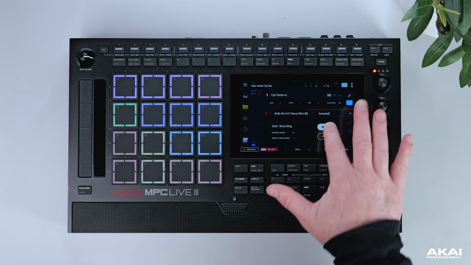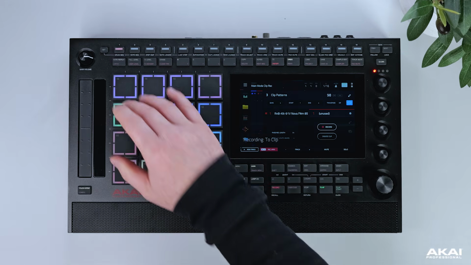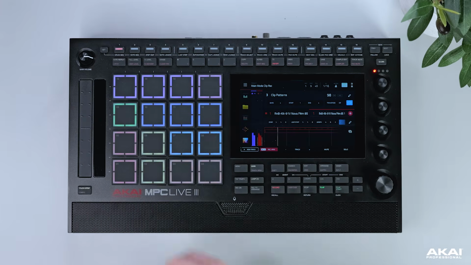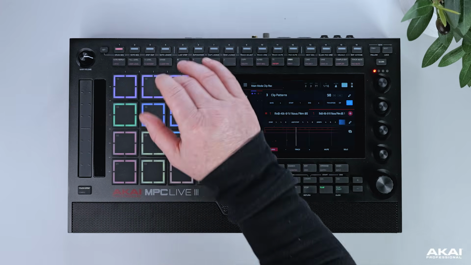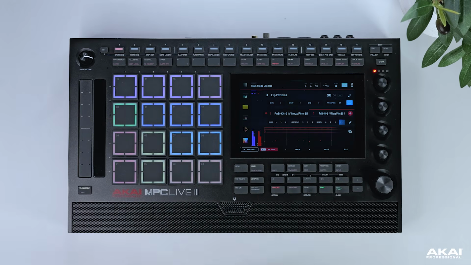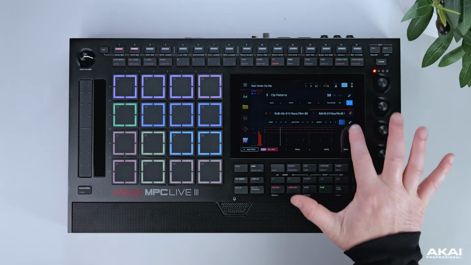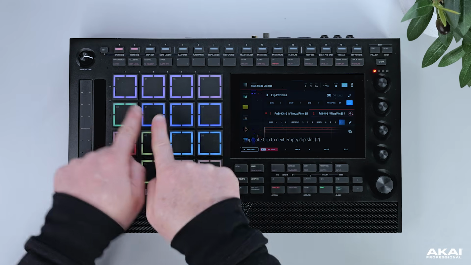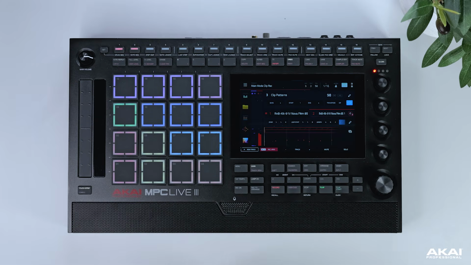So let's start recording our first idea. I'm going to lay down a melodic on clip 1. Now that we've done that, we're going to use our duplicate button, copying the entire pattern. And we're going to add our drums over the top on clip take 2.